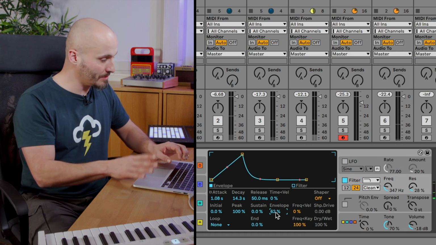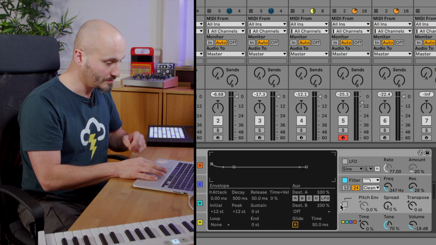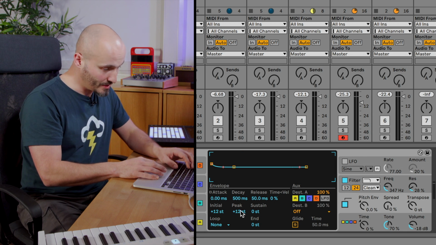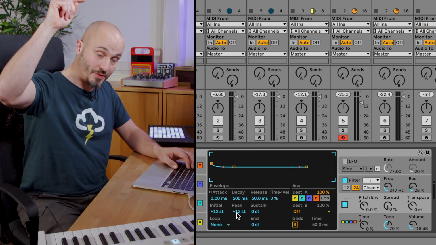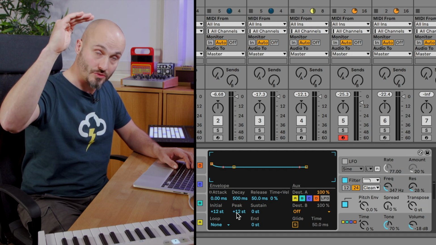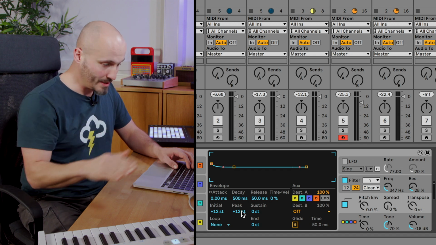Okay, speaking of envelopes, let's have a look over on this shell here, which is the pitch envelope shell. So I'll turn on the pitch envelope, and at the moment it's defaulted that its peak, its highest position it will start at, is 12 semitones above the actual tuning of the synthesizer. So it will go from an octave above and sweep down.